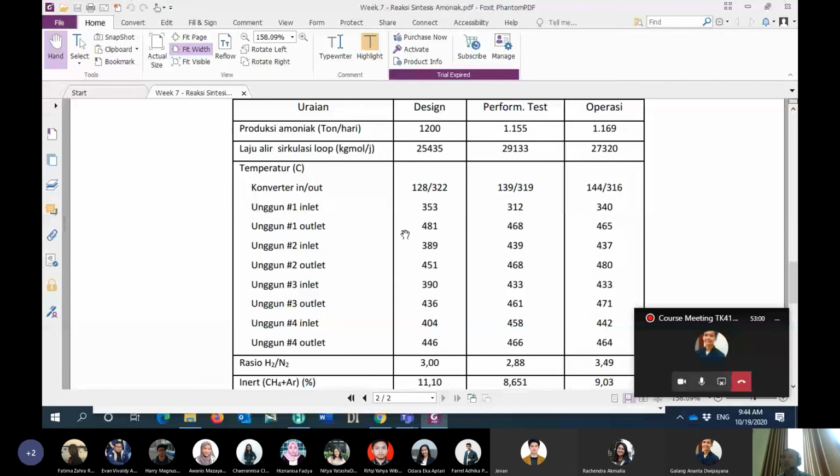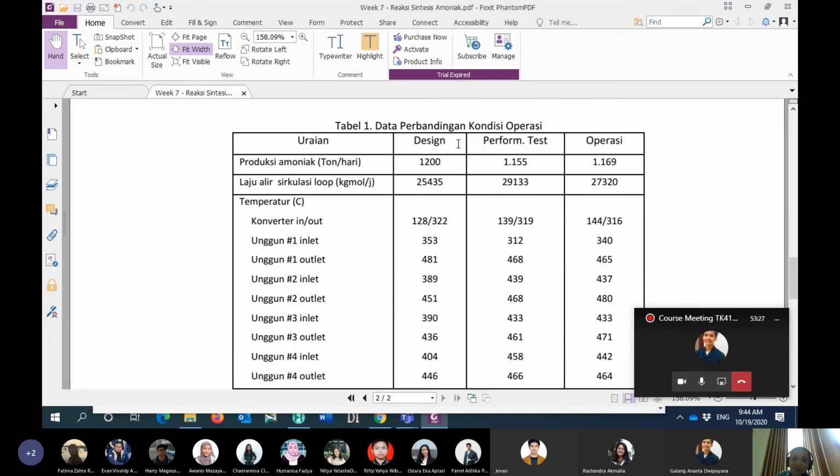When you come to the DCS, to the control room, there will be no mention of the residence time of the gas inside the separator, for example. There is no data like that. You have to convert it based on the flow rate and the volume of the separator, so you will have the value of residence time. Similar case with this one. So there are three kinds of data: data related to the design, data related to the performance test, and data related to the operation.